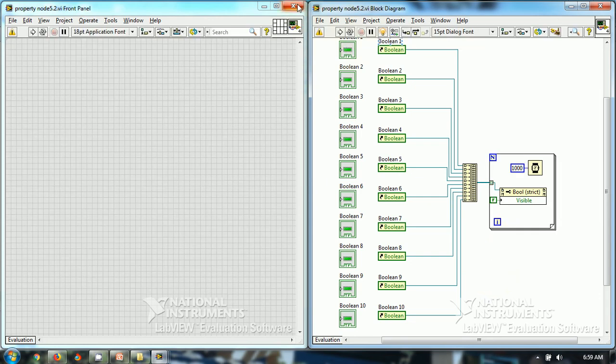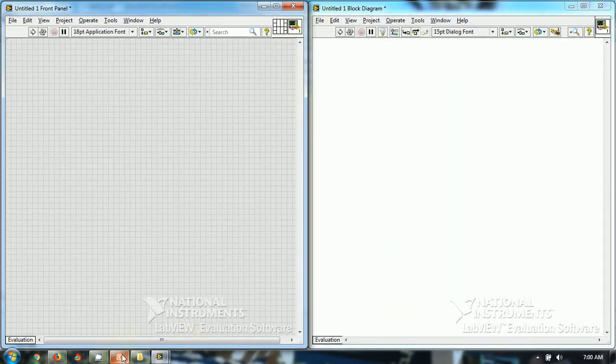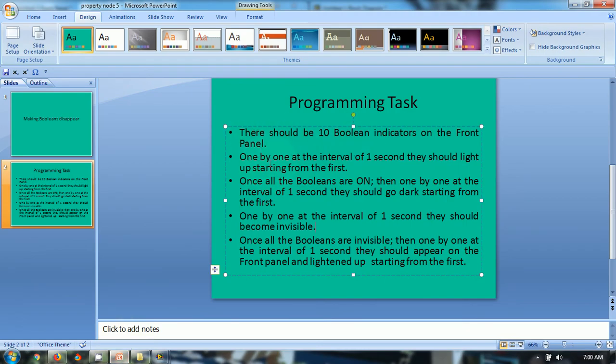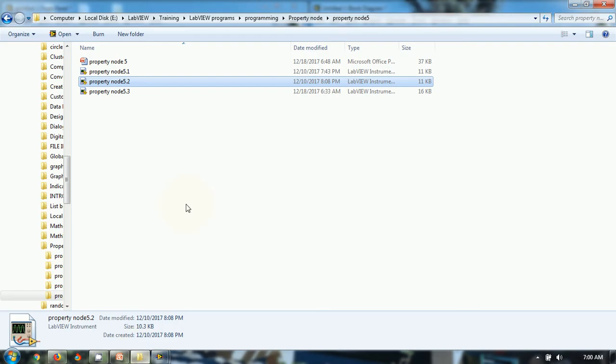So now we are ready for the final program. Let's see once again. We have seen how the booleans light up, and we have seen how the booleans can be made to go invisible. So now let's see the final program.